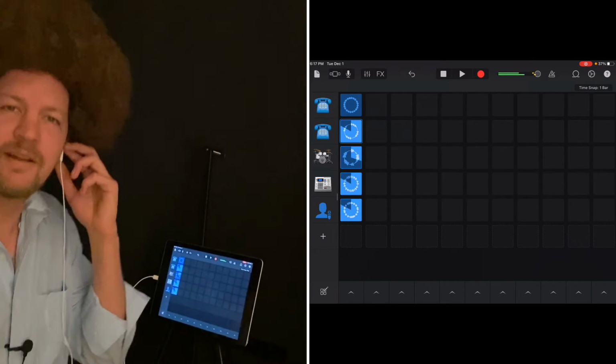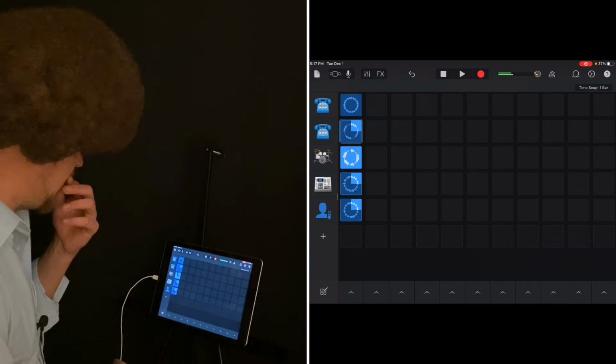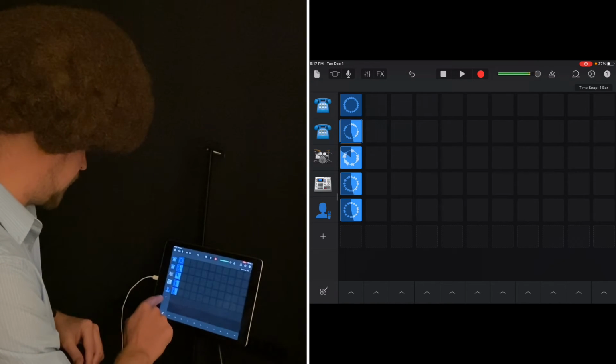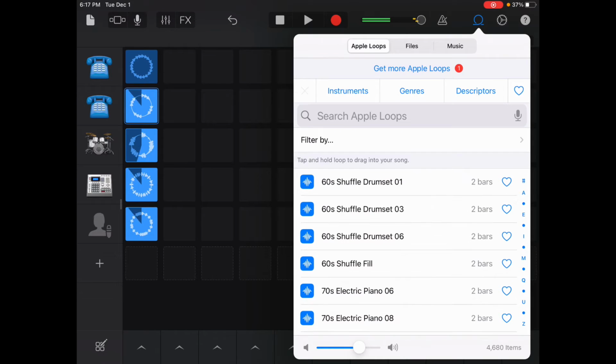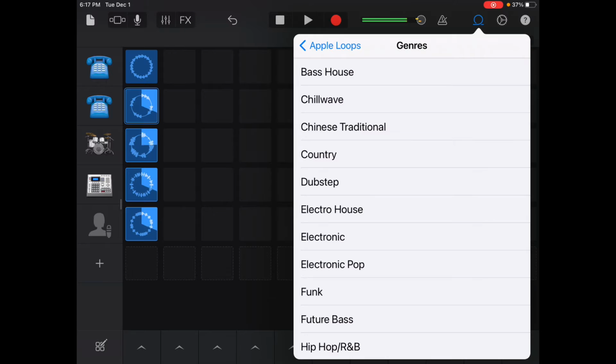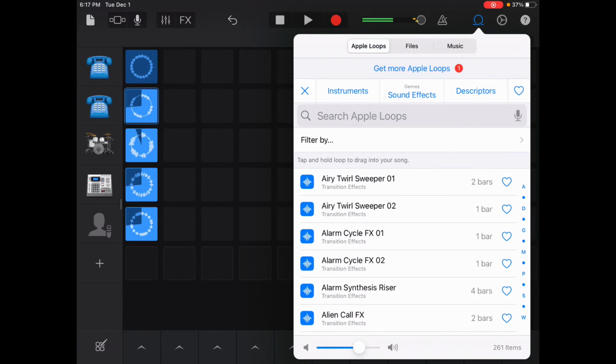See? I like that a lot. So what I'm actually going to do is add another loop. I'm going to clear it, and I'm going to search genres. We are going to do sound effects because I want a drop.